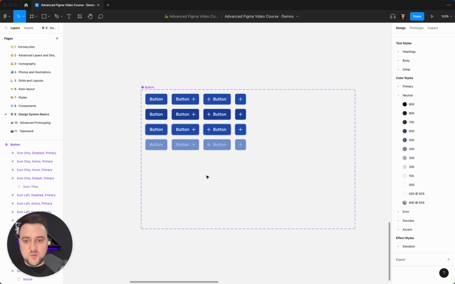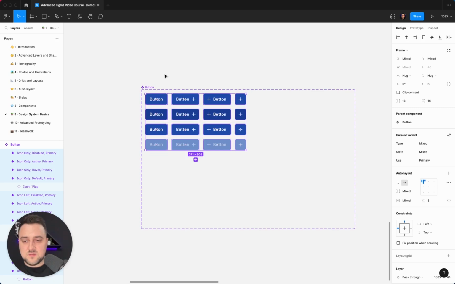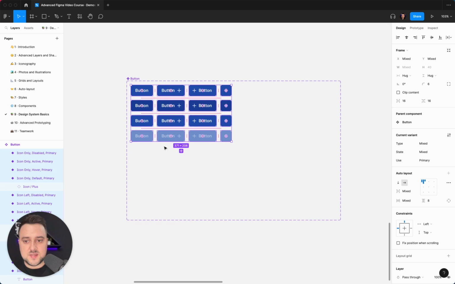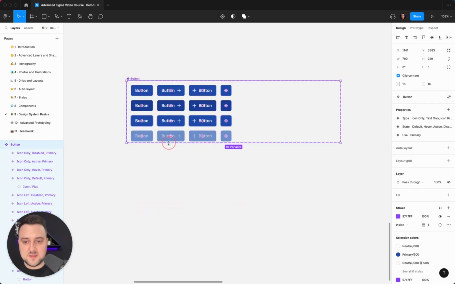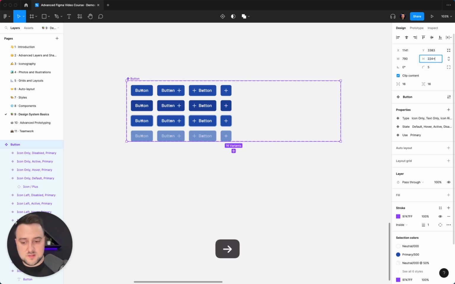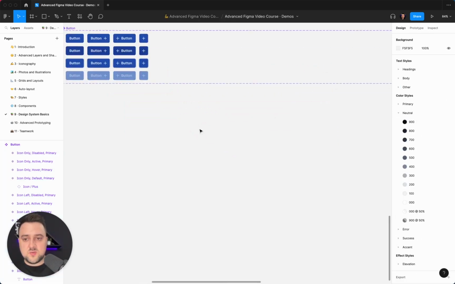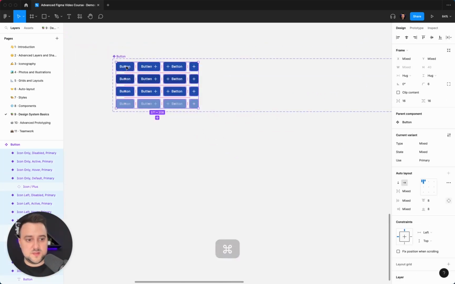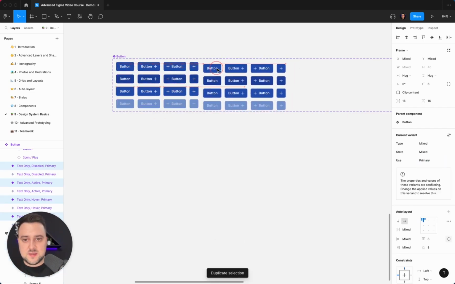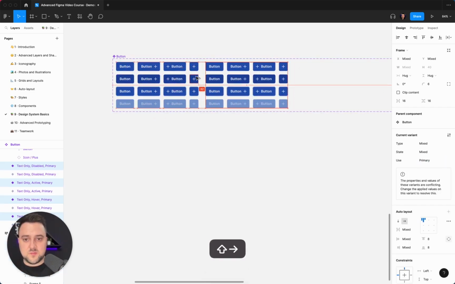Okay, so we have all of our primary buttons. All of those options are now available as variants, and we can turn them on and off as needed. Let's make this a little bit smaller, and the size of this, is it 24? No, it's 16. Cool. So that's the first row in here. Let's duplicate all of these, add a little bit more spacing in here, and instead of calling them primary, let's call it secondary.